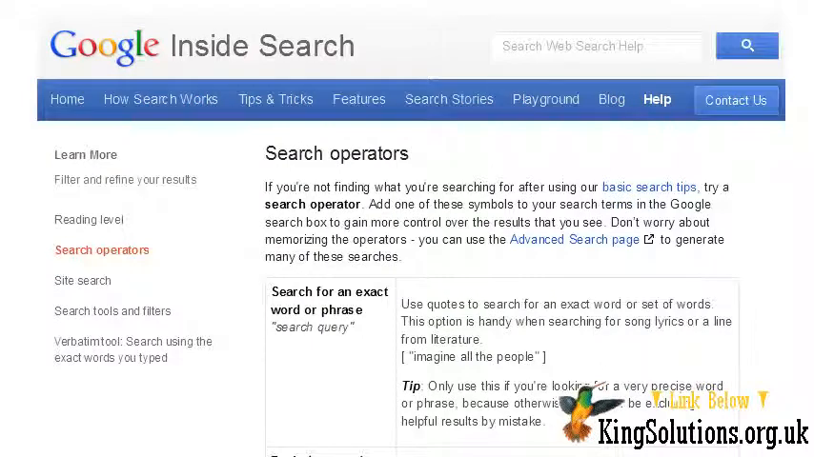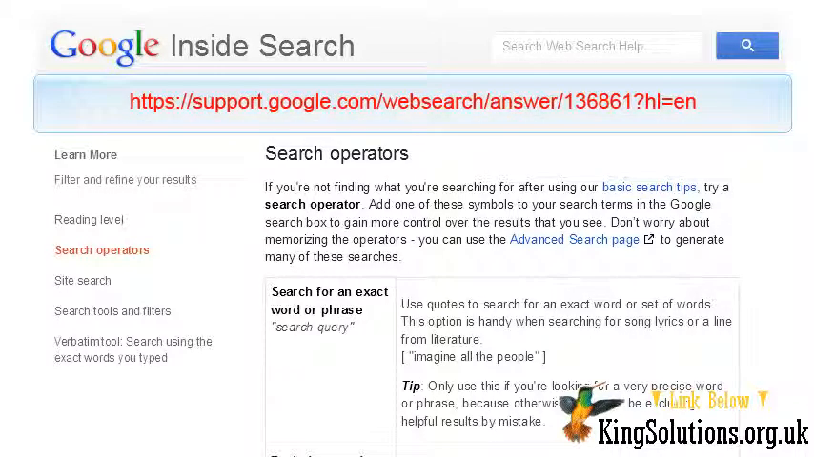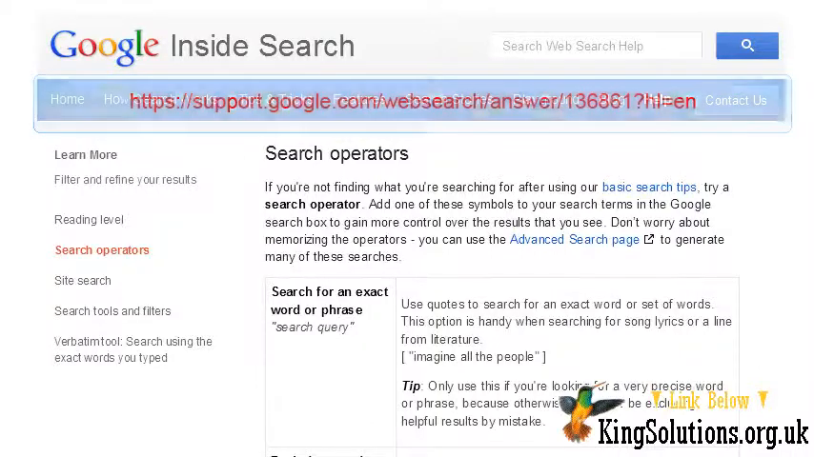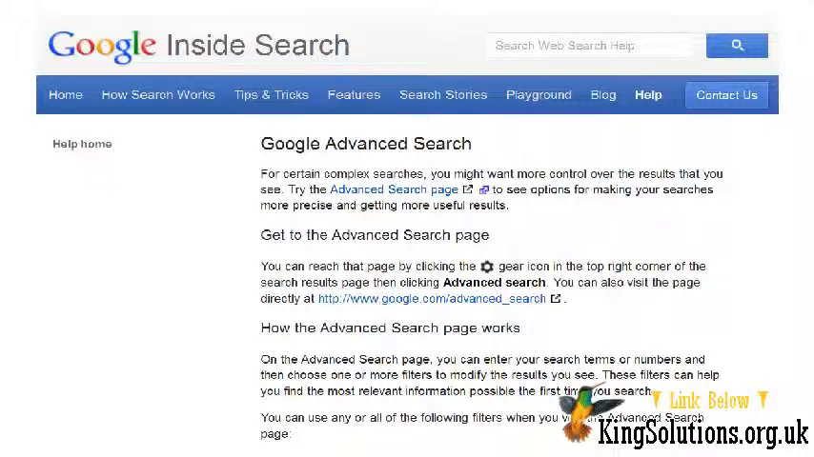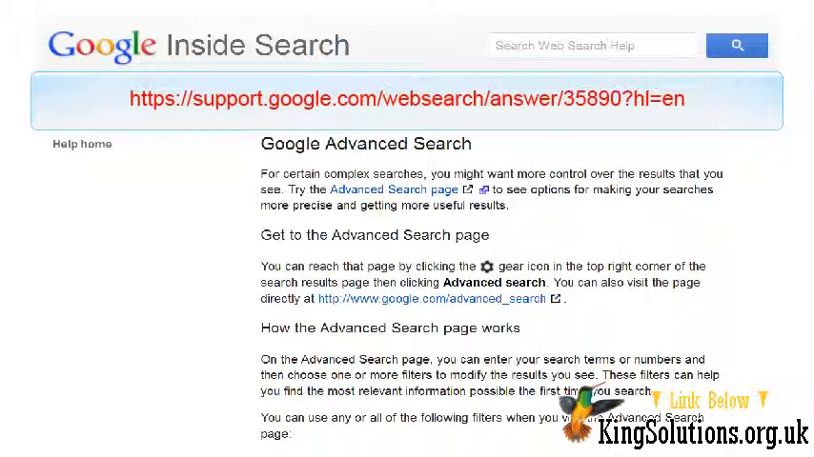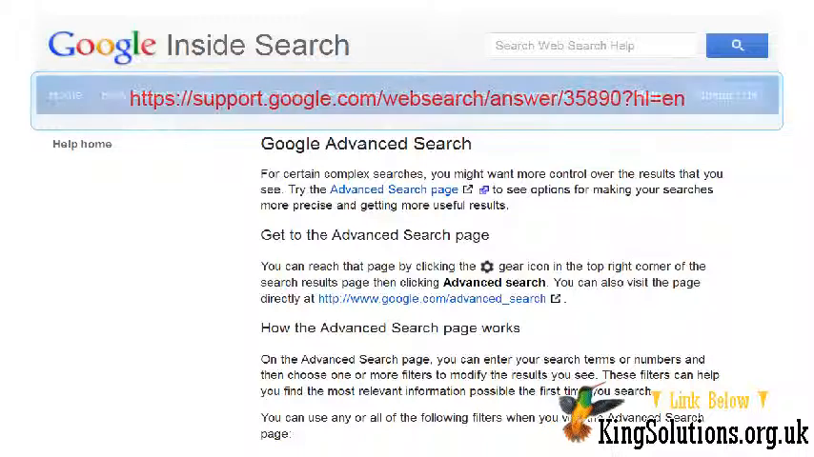Now read the Search Operators Help page. If you're not finding what you're searching for after using Google's basic search tips, you may need to try using a search operator. Add one of these symbols to your search terms in the Google search box to gain more control over the results that you see. You don't need to worry about memorizing the operators. You can use the advanced search page to generate many of these searches. For certain complex searches, you might want more control over the results that you see. Try the advanced search page to see options for making your searches more precise and to get more useful results.